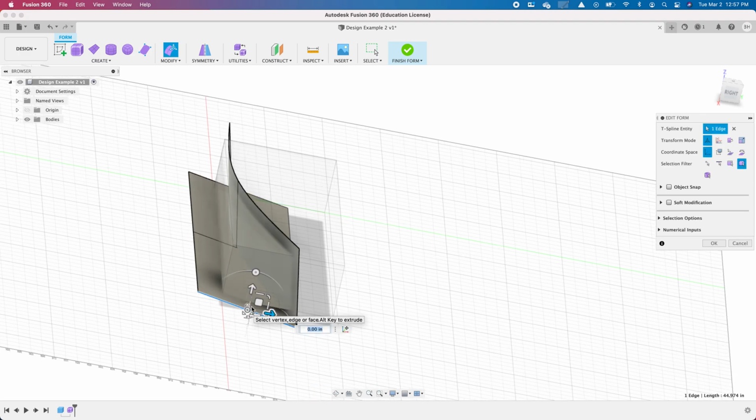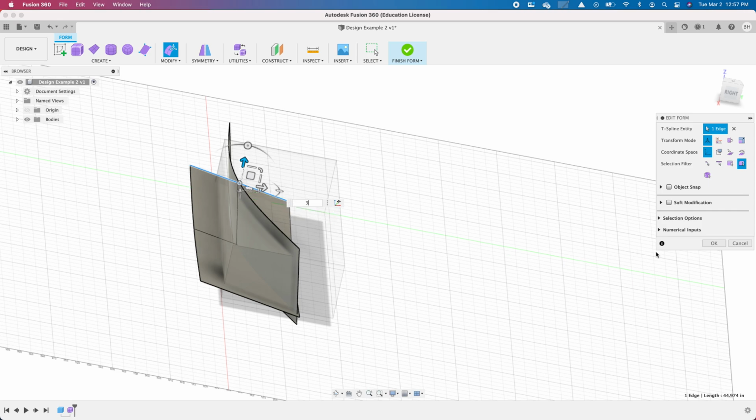Then I'm going to grab this bottom plane and pull it up a little bit. And in the back, pull it up slightly, maybe just a couple inches in the back, 3 inches or something like that.